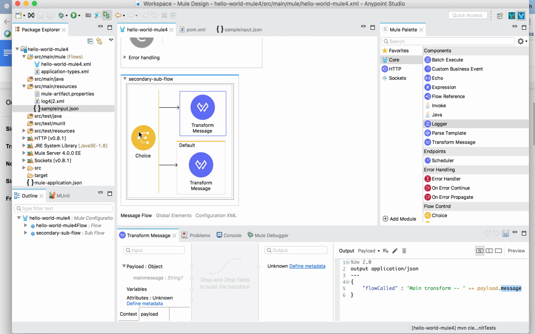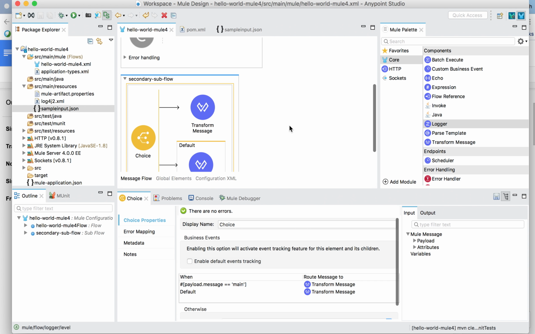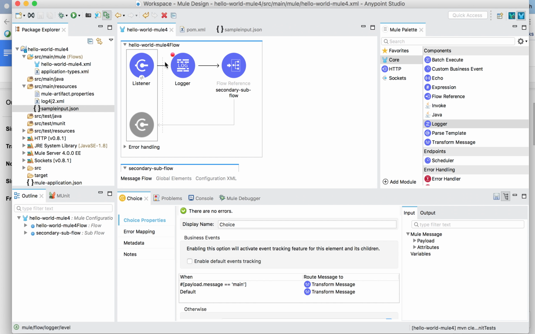So I'm transforming the message and then very easily accessing that message here, payload.message, and then adding it into the output. You may not be able to appreciate this change very quickly, but if you notice, nowhere in my flow have I told or changed or used any transformation.